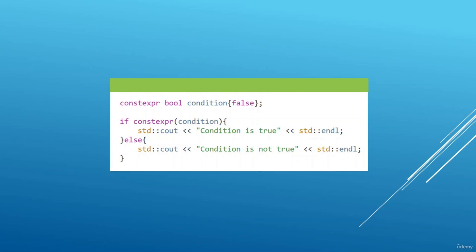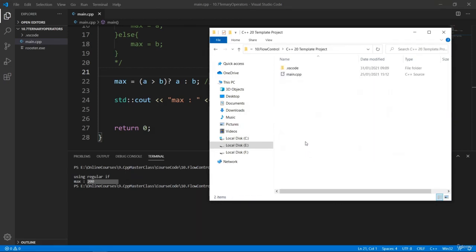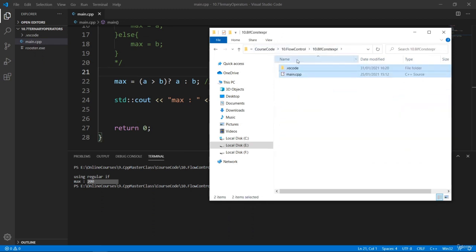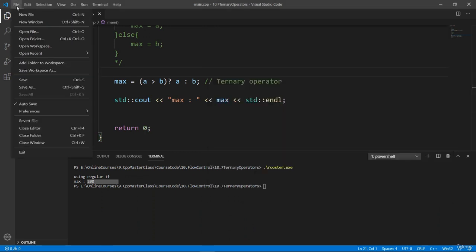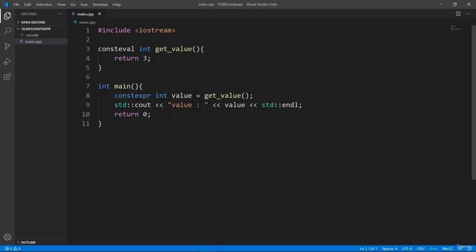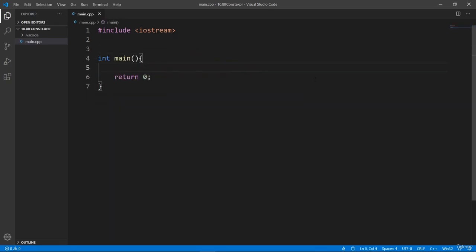Now that you have an idea about this, let's head to Visual Studio Code and actually try this. Okay, here we are in our working directory. The current project is if constexpr. We are going to grab our code from the template project and put that where it should be. We're going to open this in Visual Studio Code, and we're going to open main.cpp and put in the code to play with if constexpr.